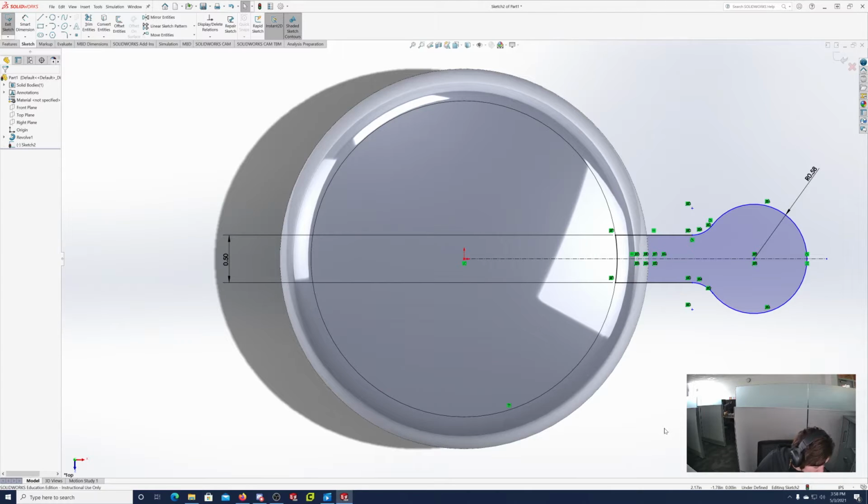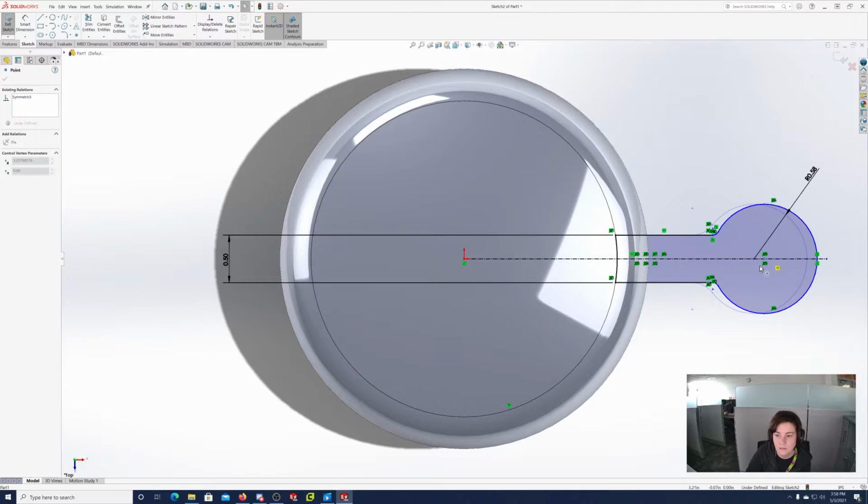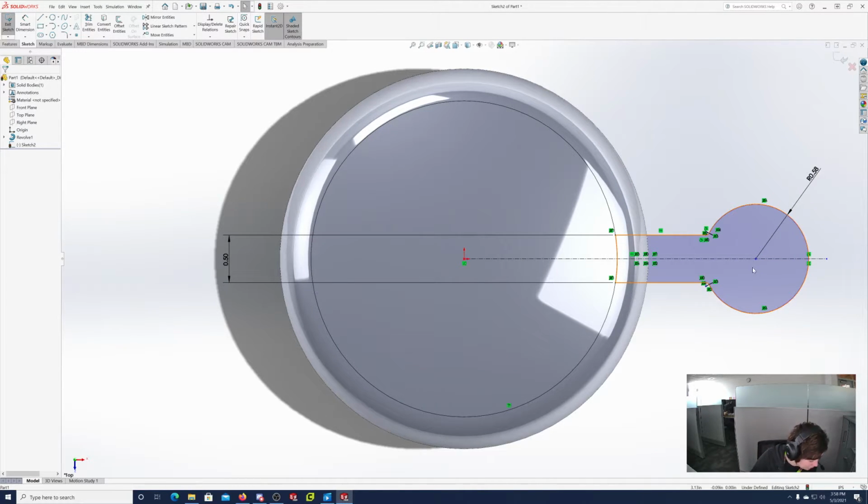So a couple more things. The center of this sort of circle here, or the center of the two big arcs that we mirrored, should be right on this center line, and we just have to define how close that is to the origin, because it should be 2.5 inches from the origin. However, before we do that, let's see.